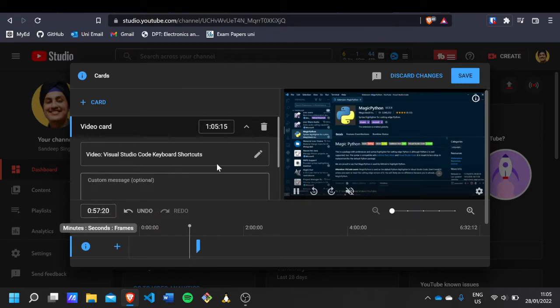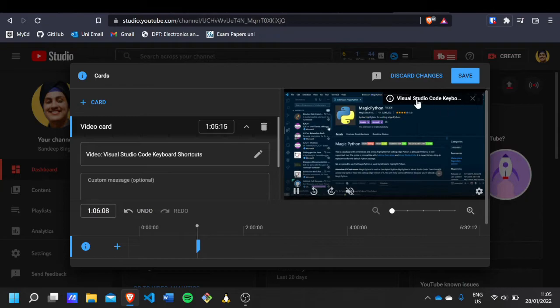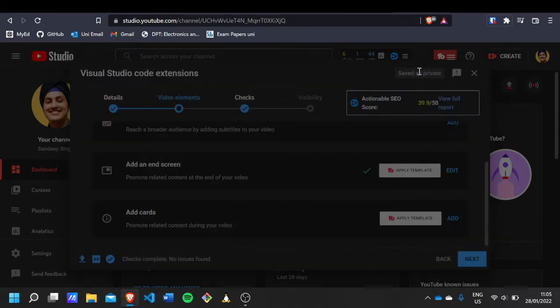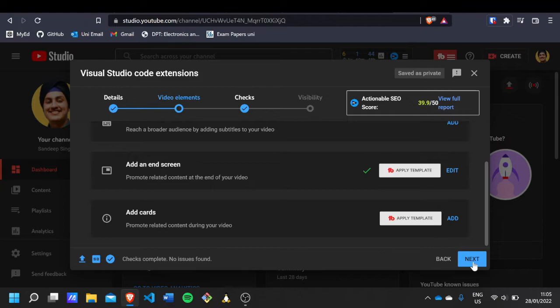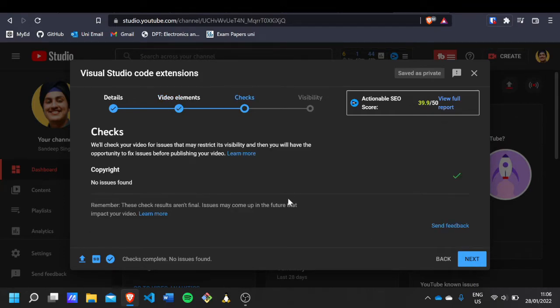And as the time approaches 1 minute and 5 seconds, you'll see automatically this thing pops up, and then it will disappear back again. So that is basically what a card is. It only occurs at the top part of the screen, and you can just save it or discard it. And then if you press next, these are the checks. So YouTube will just check if you have any copyright issues, or if everything is fine. You don't actually need to do anything for this.